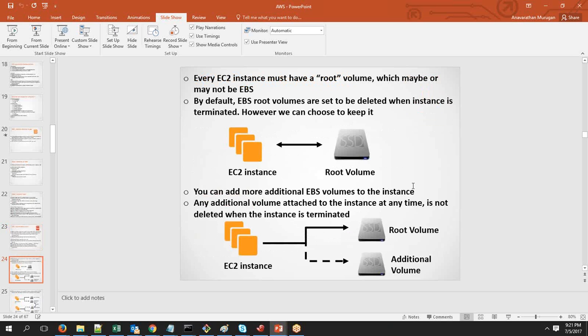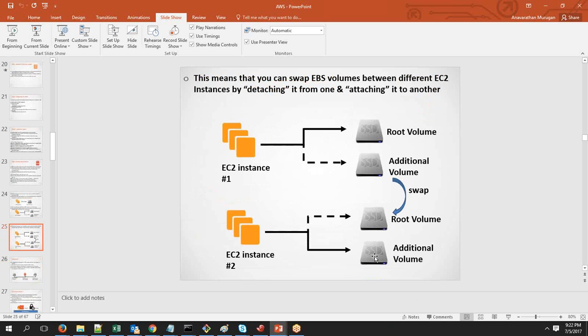And whenever you delete a machine, these additional volumes that you are adding will not be deleted, because along with the machine, only the root volume will be deleted. Whereas all the volumes that you add are independent of the instance. So if you delete the machine, only the root EBS will be deleted. Anything additionally that you are adding will not be deleted. Okay.